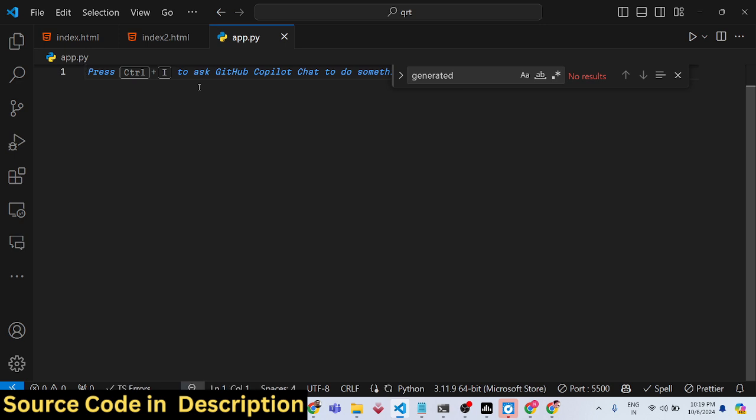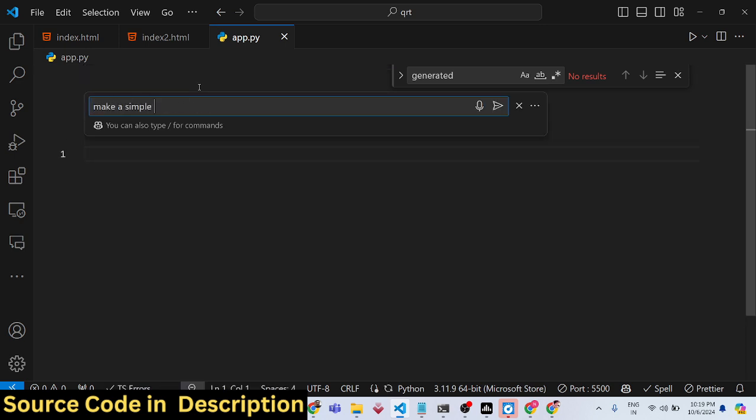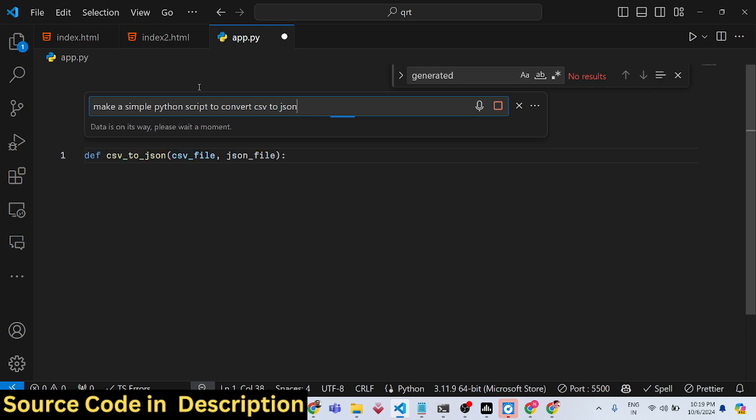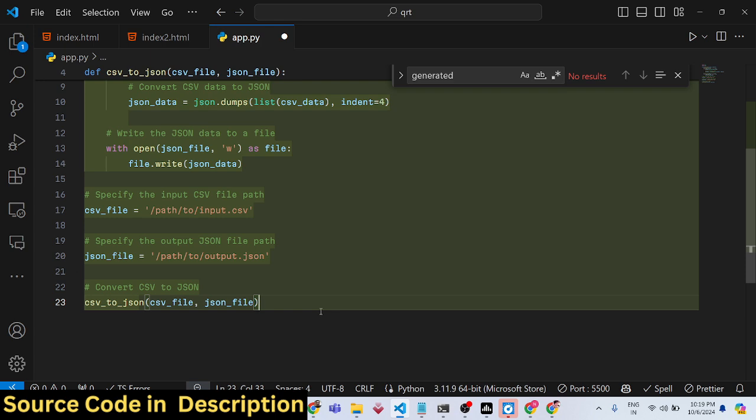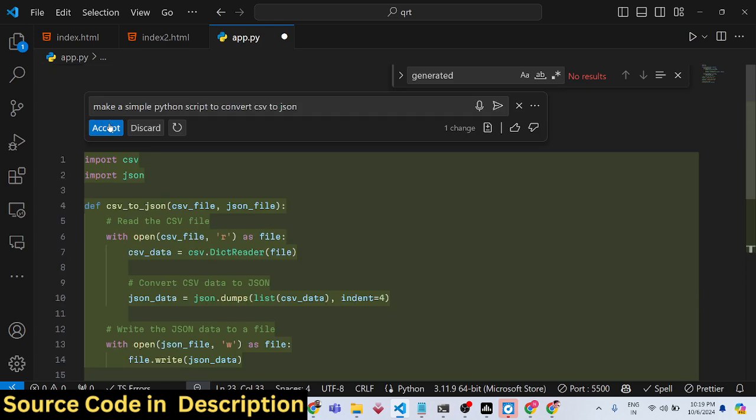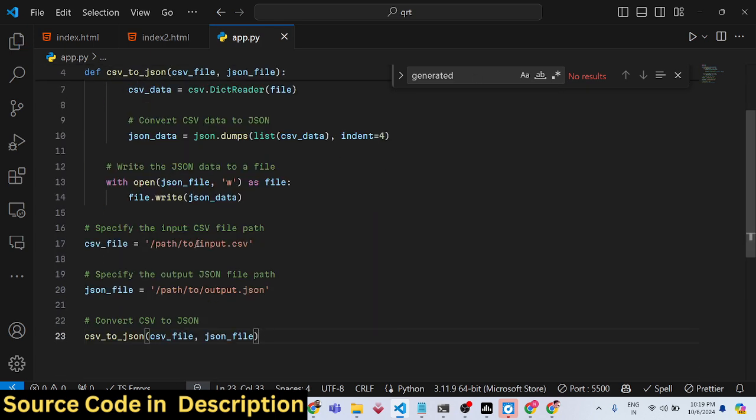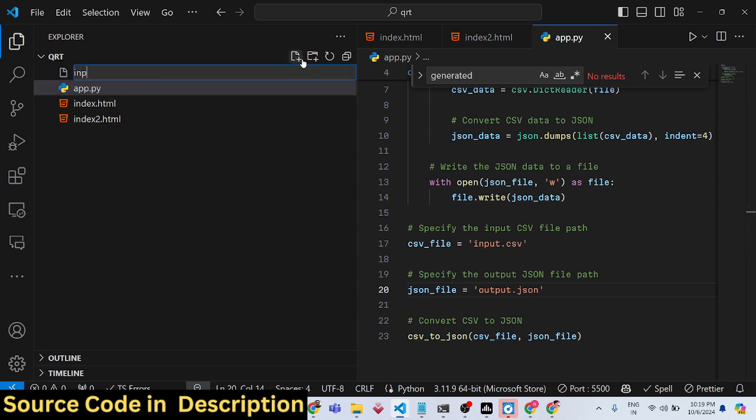Now this is a Python code, so we can say make a simple Python script to, let's suppose, convert CSV to JSON. This Python script will convert a CSV file to JSON. You will see that. So you should have an input CSV file. The process here will convert the CSV file to a JSON file, so we can create an input.csv file.